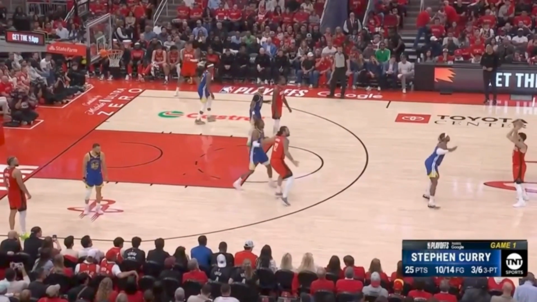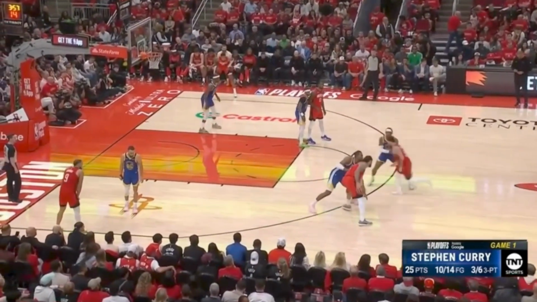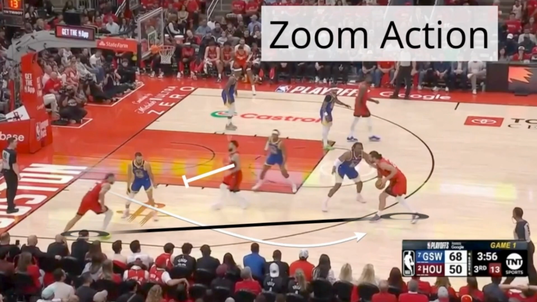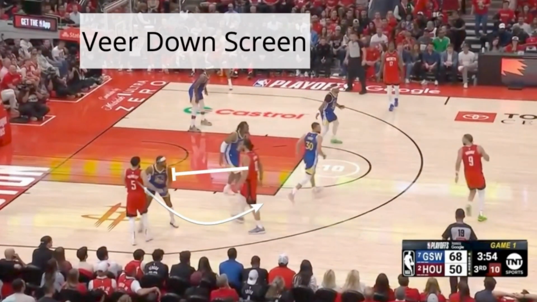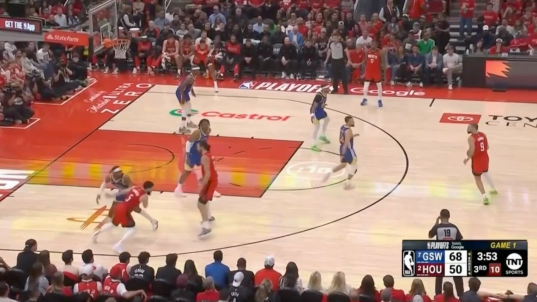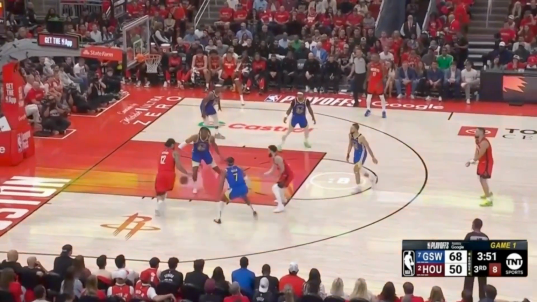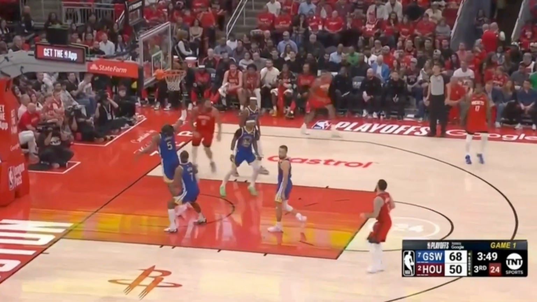This is a great after timeout set from the Houston Rockets. So it's going to be in their Horn series right here, 5 elbow entry. Now it's going to be a zoom action right here for Dillon Brooks, but then it's going to be a veer down screen right here for Fred VanVleet. He's going to curl off of this, and then it's a 2-on-1 advantage right here with Steven Adams.